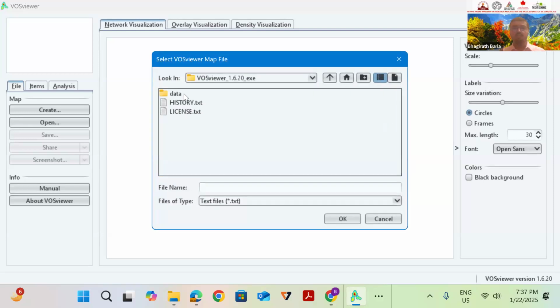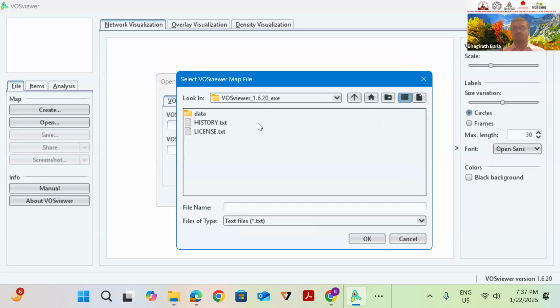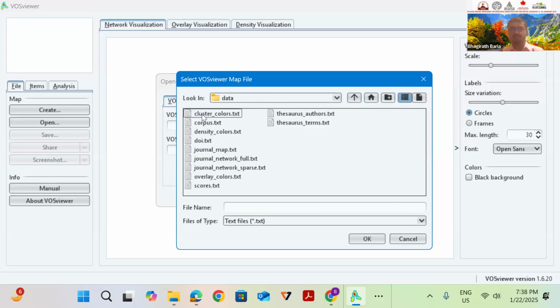We'll press the browse button and you go to the folder where you have stored VOS Viewer. In the beginning I told you during installation, you download it, cut it, transfer it to a new folder, and extract everything there. Once you extract it, this kind of folder will be created: VOS Viewer 1.6.20-exe. Once you open it, see, it should not be the zip file, it's a folder. Once you double click on the folder, there will be another folder called data. Once you click on data, there are a lot of files in it.